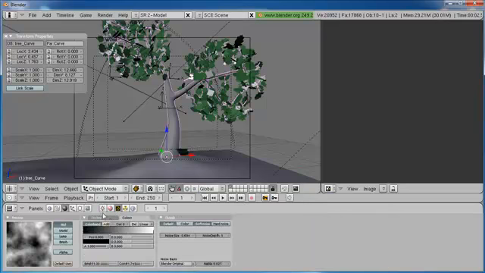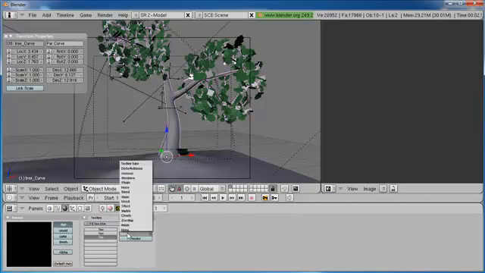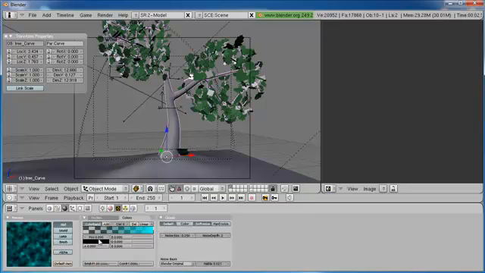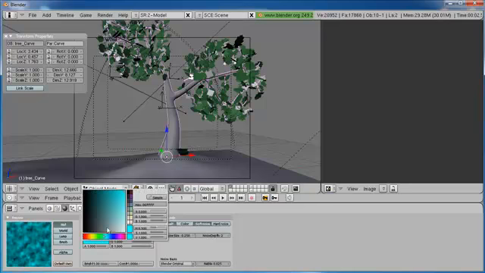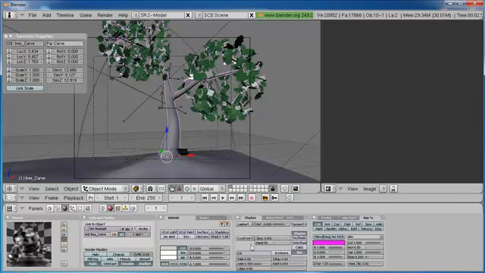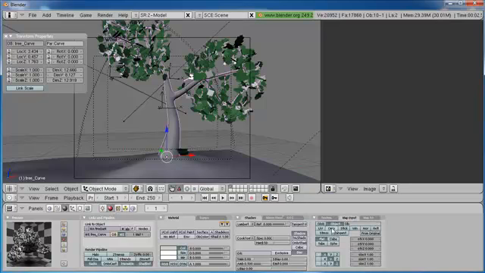And let's add one more texture to it, just another clouds. And let's turn on the colors, black and white, and increase the contrast. There we go. Okay, and this one, we're going to set object instead of UV. This one's going to be object.